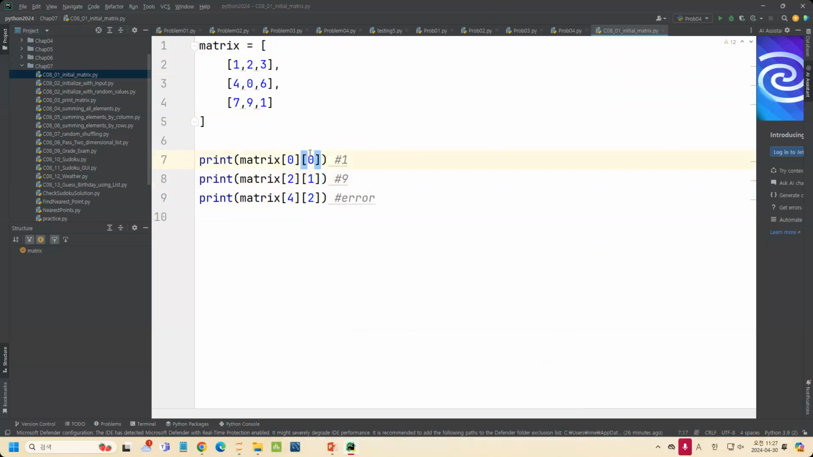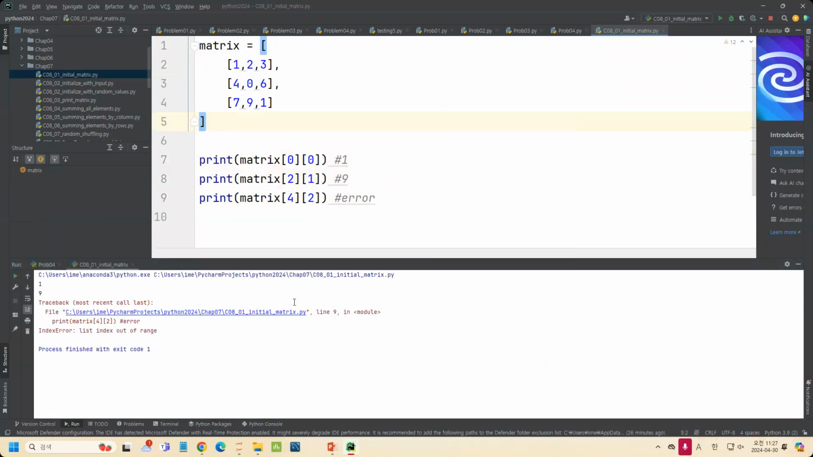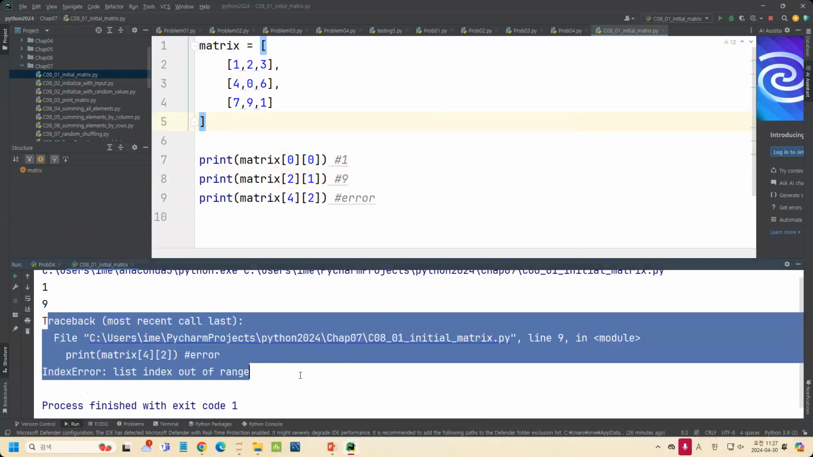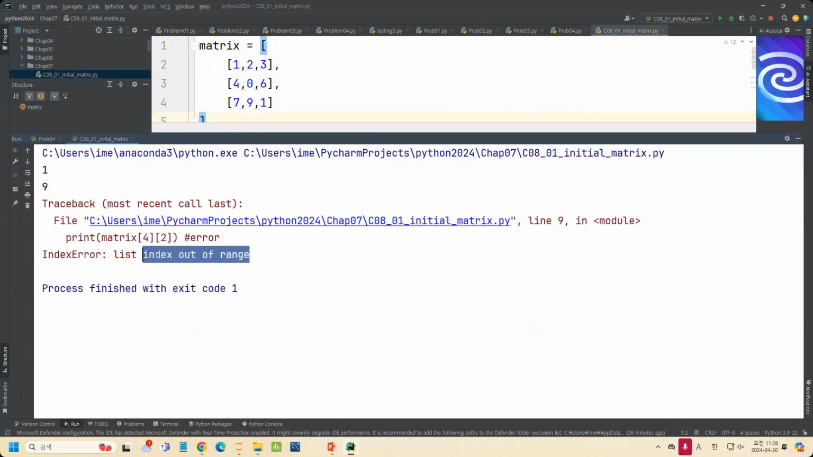If you run this, okay, the first result is 1, the second result is 9, and the last will give you an error message. Now you need to learn what the error message is. Because when you do your team project, when you try to write your code, there might be some errors, and you need to find out how to solve this error.